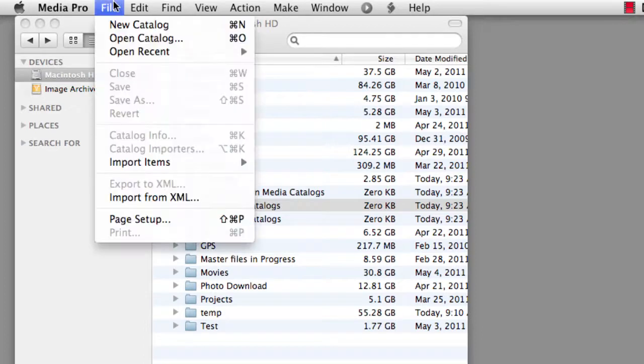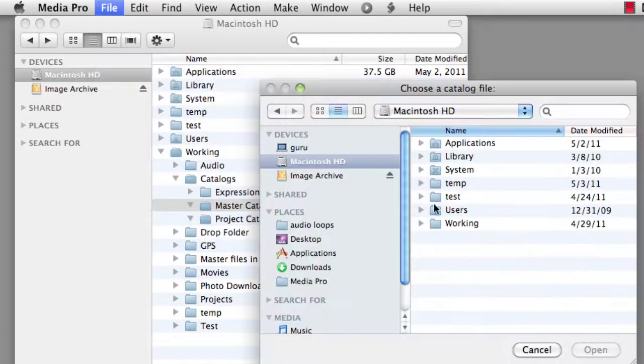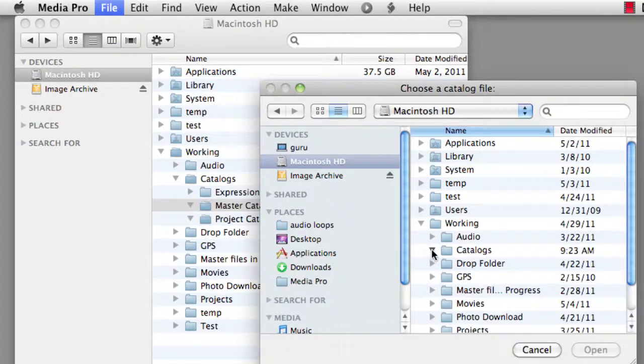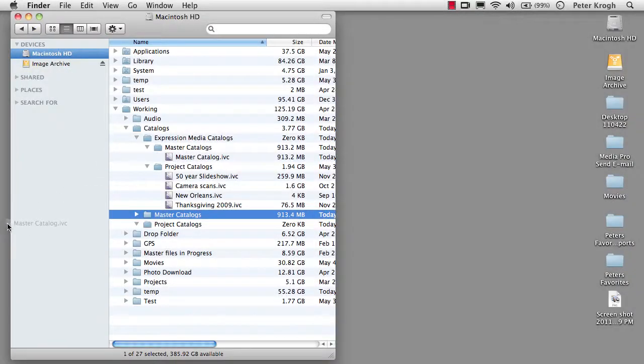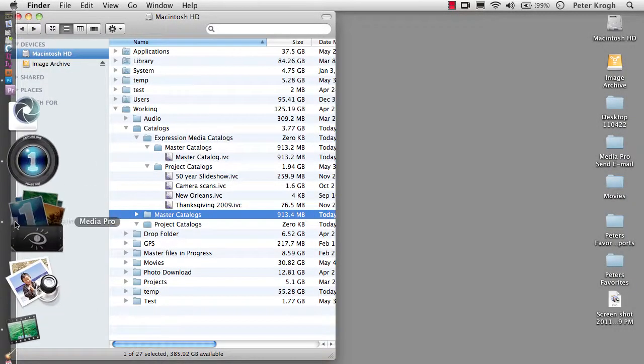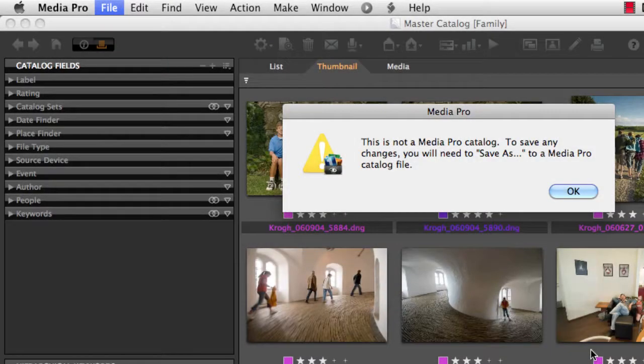Once the software is launched, I can find a catalog in a couple of different ways. I can open a catalog here and navigate to my working folder, catalog folder, in this case, as we saw, my Expression Media catalogs, and let's open the master catalog. You can also click and drag one of the Expression Media catalogs onto the Media Pro icon and let it go. This warning comes up right away, and it tells me that this is not a Media Pro catalog, and I need to save it as a different format catalog.